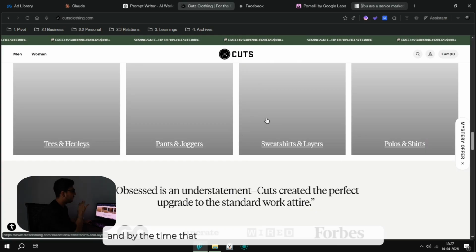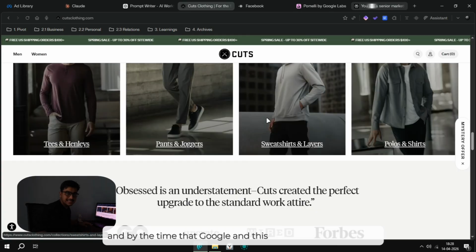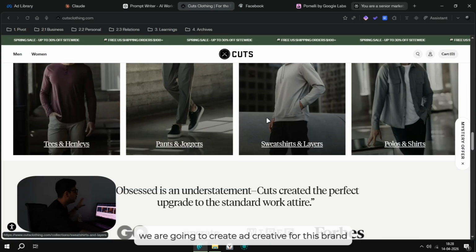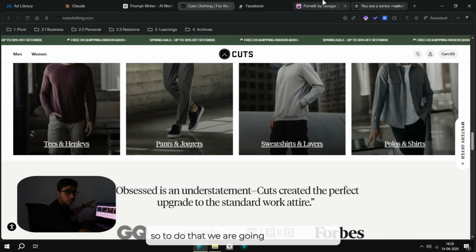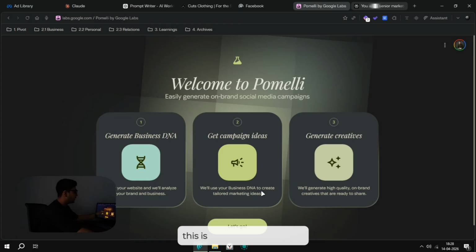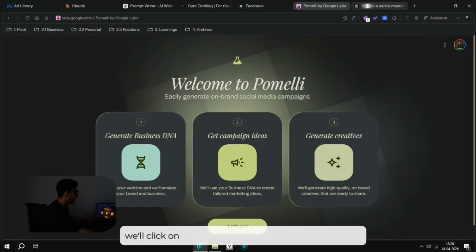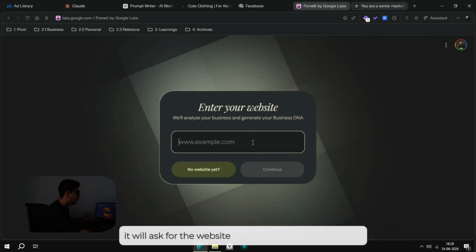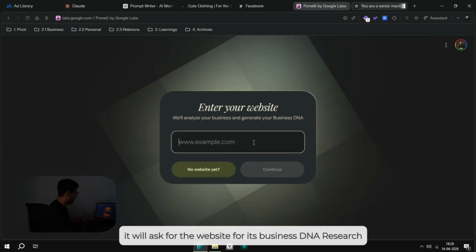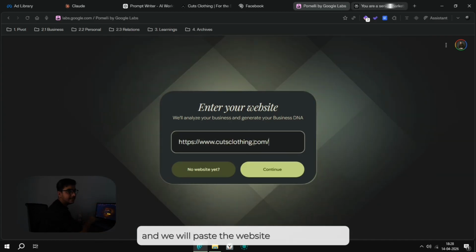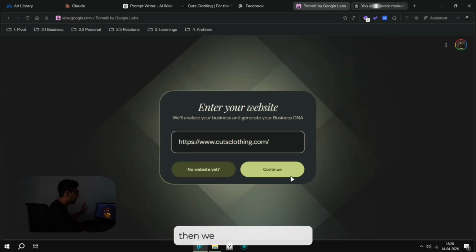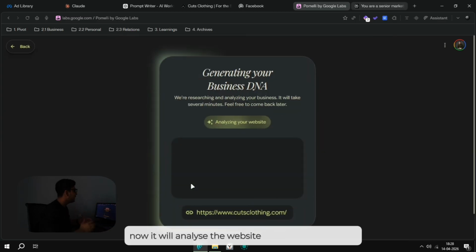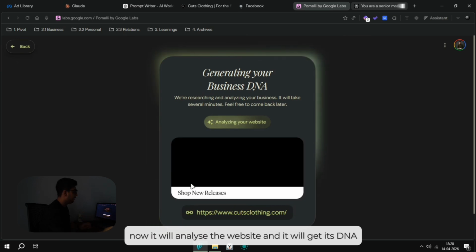And by the time that deep research is working, we are going to create ad creatives for this brand. So to do that, we are going to go to Formally by Google. This is the interface of it. We will click on Let's Go. And when you click on Let's Go, it will ask for the website for its business DNA research. And we will paste the website link here directly. Then we will click on Continue. Now it will analyze the website and get its DNA.